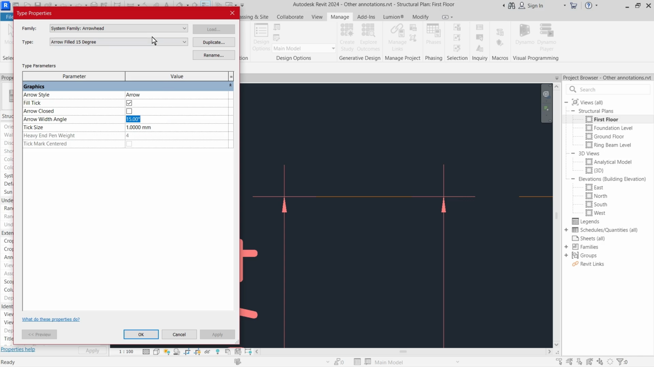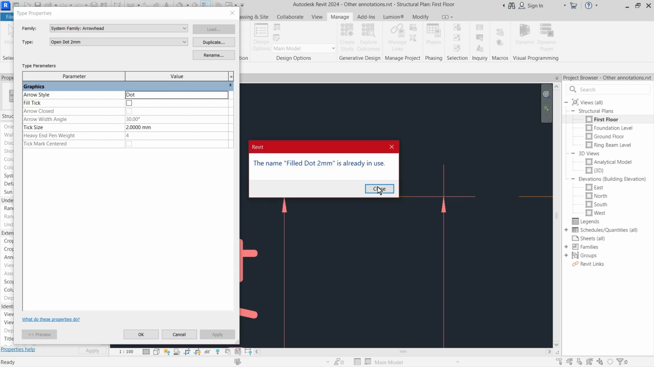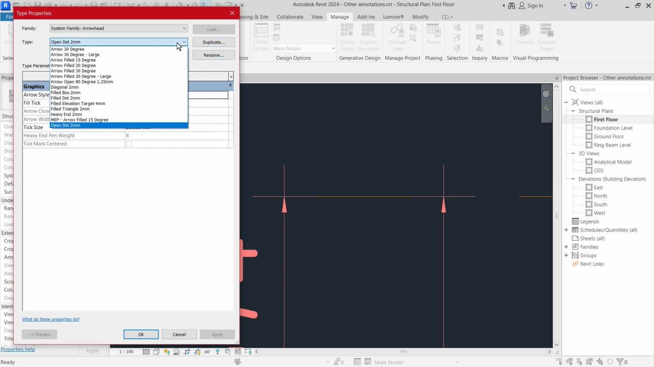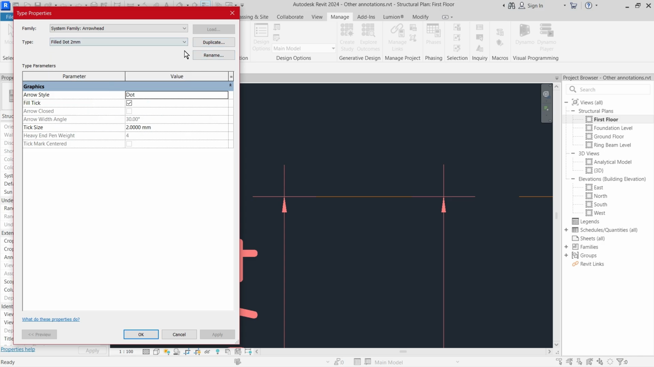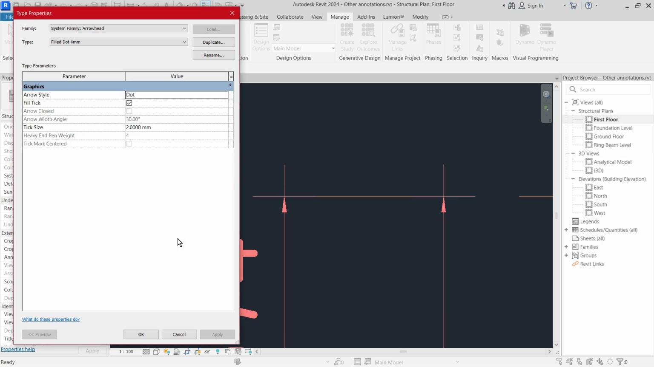Then let me say I want to create a new one, a dot. So I'll name this filled dot of 2 millimeters. Oh, there's already one. Sorry. Let me give this 4 millimeters. Change this to 4. The dot and filled. You can see here the arrow styles. There are many others you could choose if you're creating a brand new one.